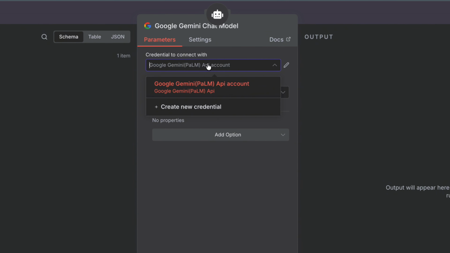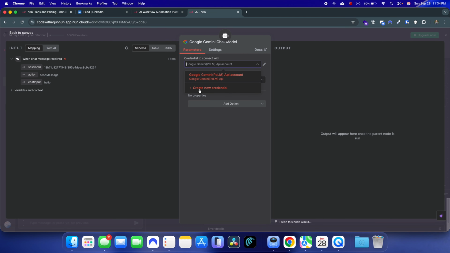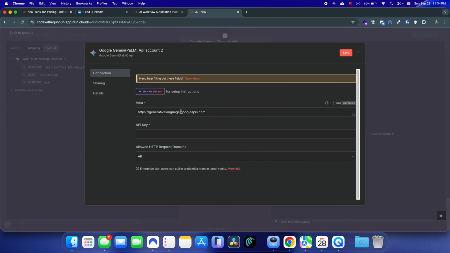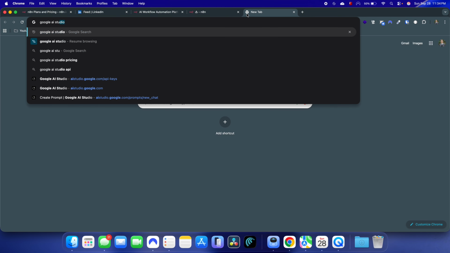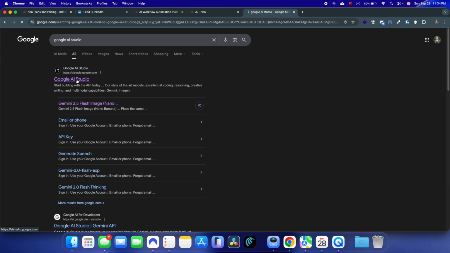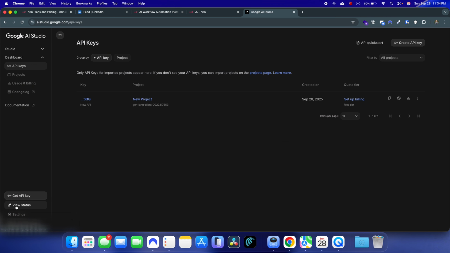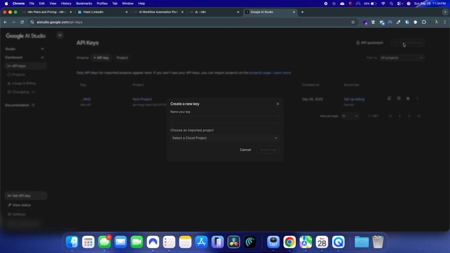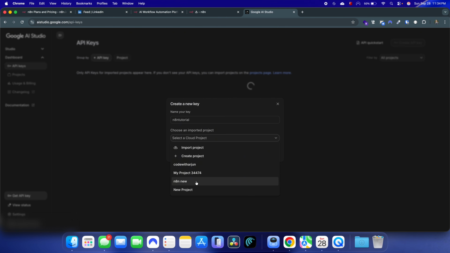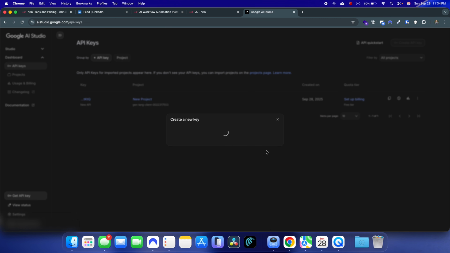And here you just need to add the credential. To create a new credential, what you need to do is go into Google AI Studio. Simply click on here. If you see here get API key, click on get API key. From here you can create a new API key. Let's say n8n tutorial, and here you can choose any project. If you want to create a new project, you can do that as well. So let's create a new project. Let's call it Code with Arjun, and create a project. And now you can choose the project and create a key.